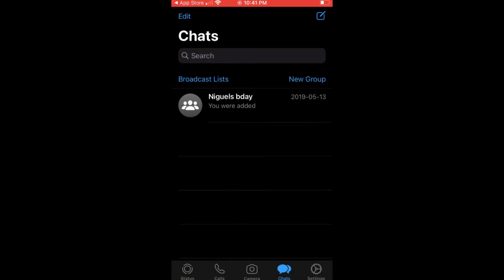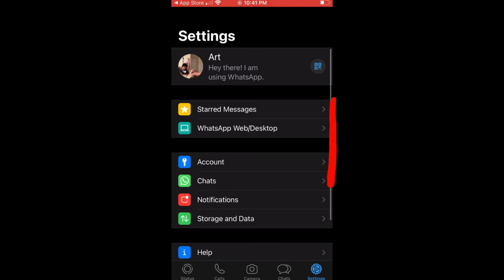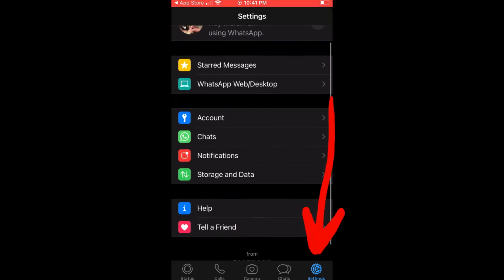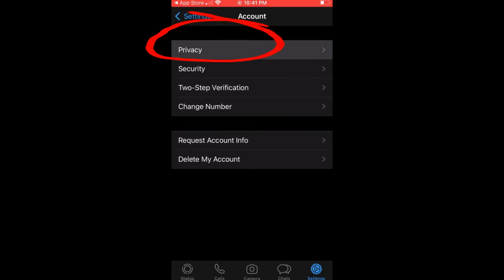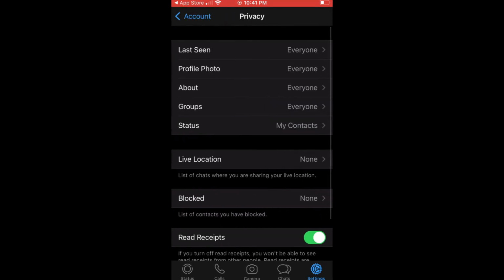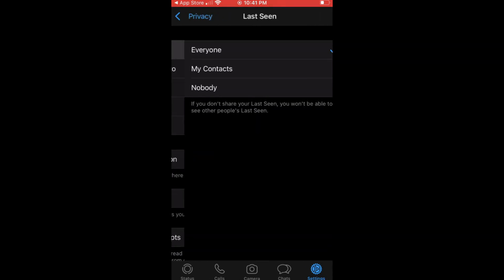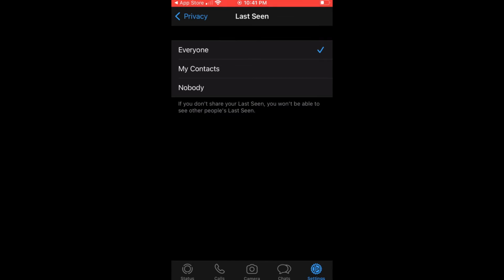The final feature is settings. This is where we can adjust our privacy settings. I suggest you do this. Touch the settings icon. Now, select privacy from the list. This is where you can choose to make your profile picture, your about section, or your groups private or only available to your contacts.